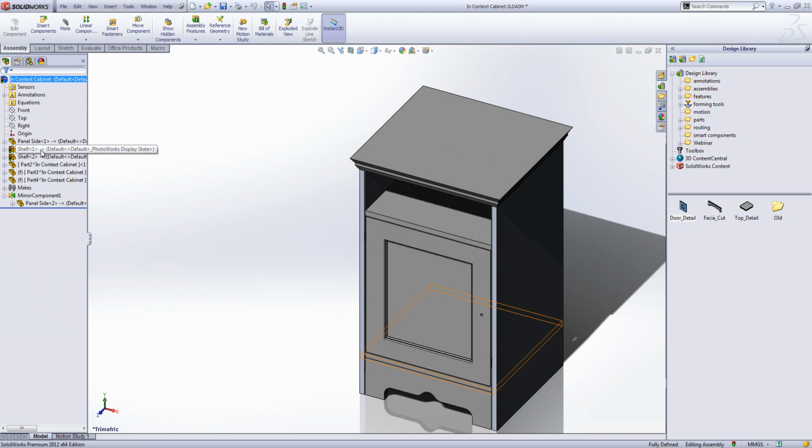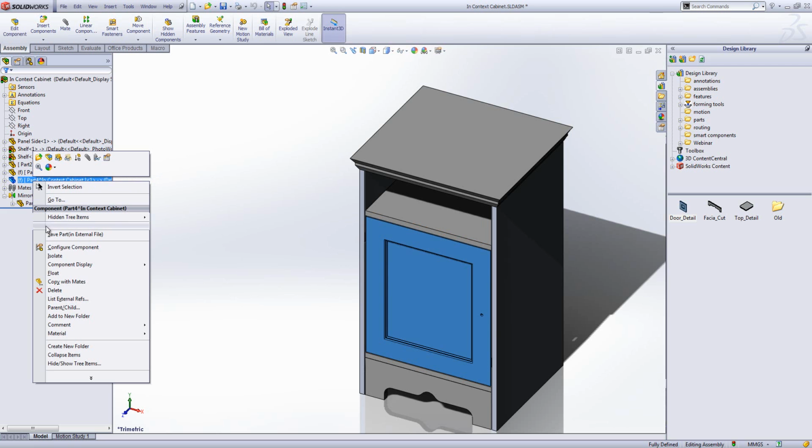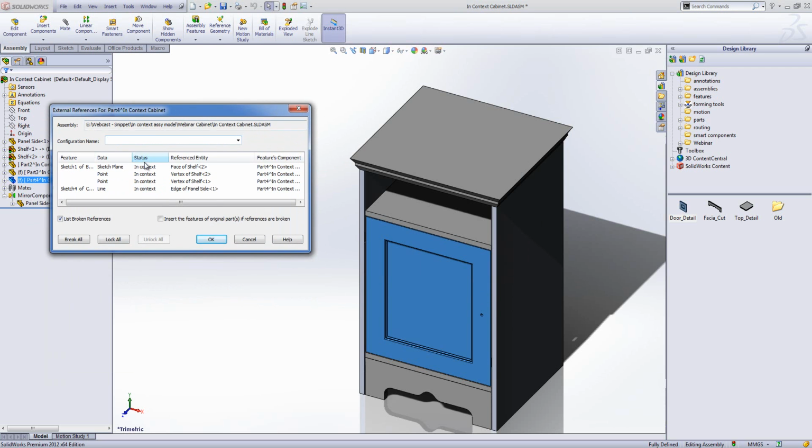We've got some external components and we've got some internal components, but all of them have this symbol on the end, this arrow symbol, which says that they have external references. Now we can check what the external references are if I right click on them and choose List External References. So this is the external references for the door.